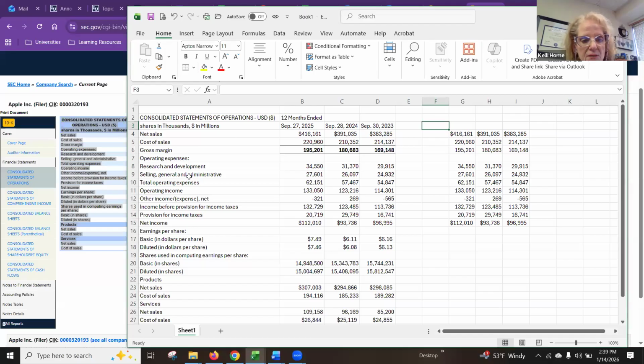Now, the next section is my operating expenses, and so here's my total. So I know that that 62,000 is the sum of the 34 and the 27, so I'm going to do the same thing and put a formula there, and I'm going to copy it over, and does it match? 62, 57, 54. While I'm there, I'm going to bold it and put my lines, okay?